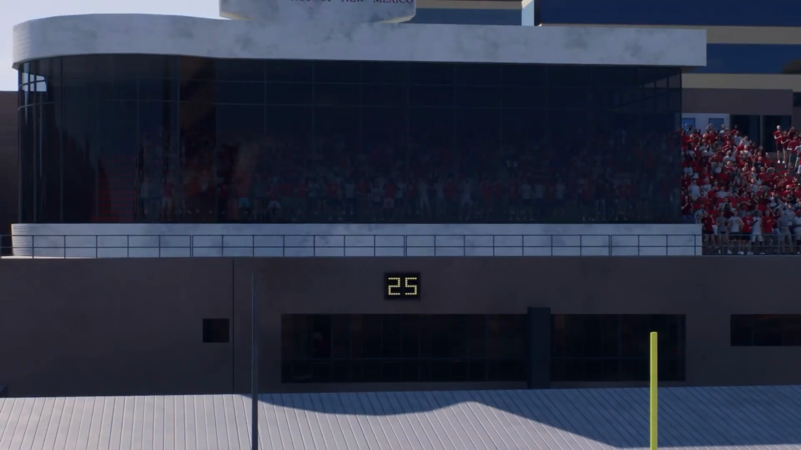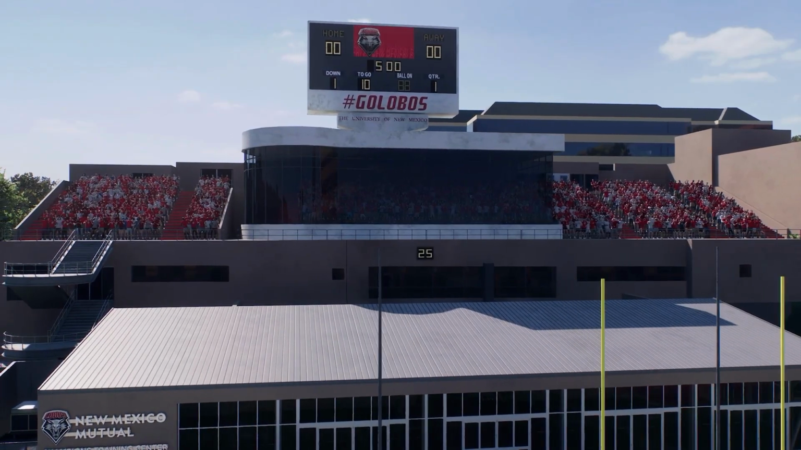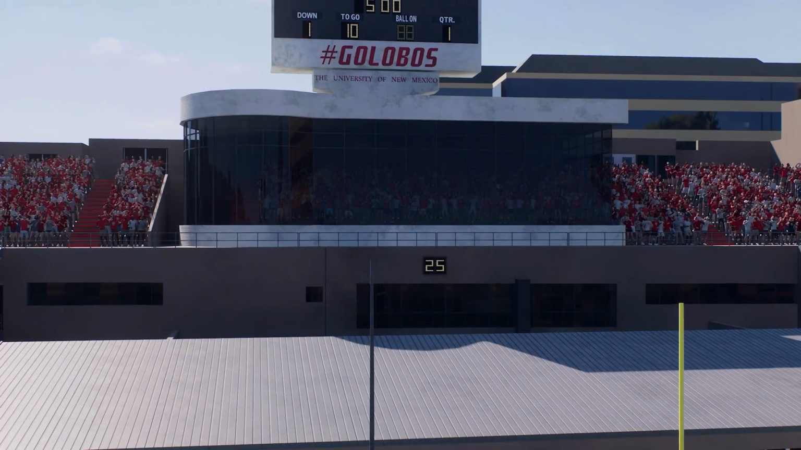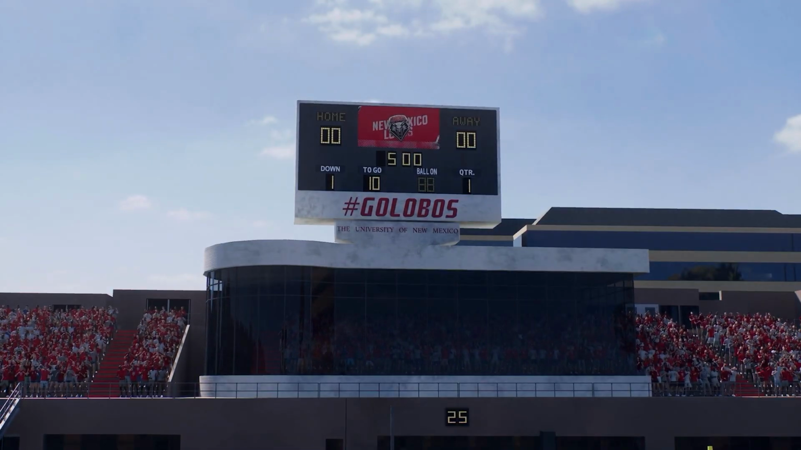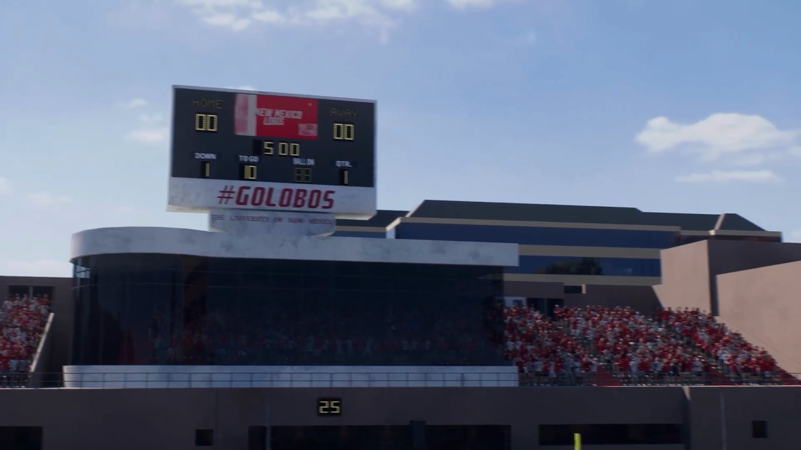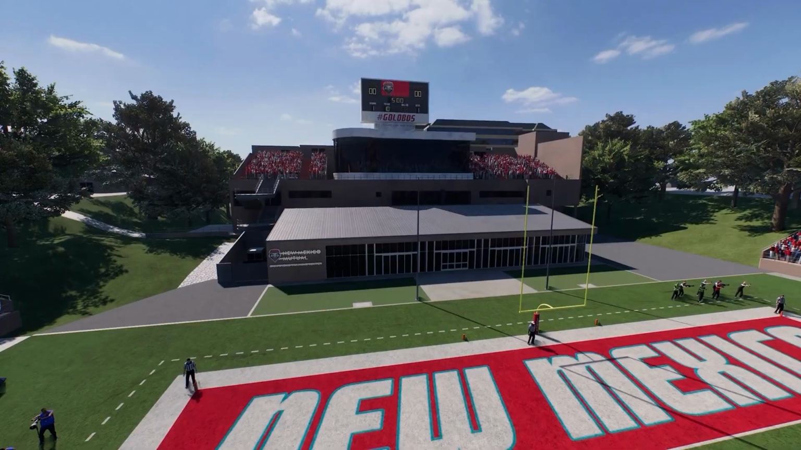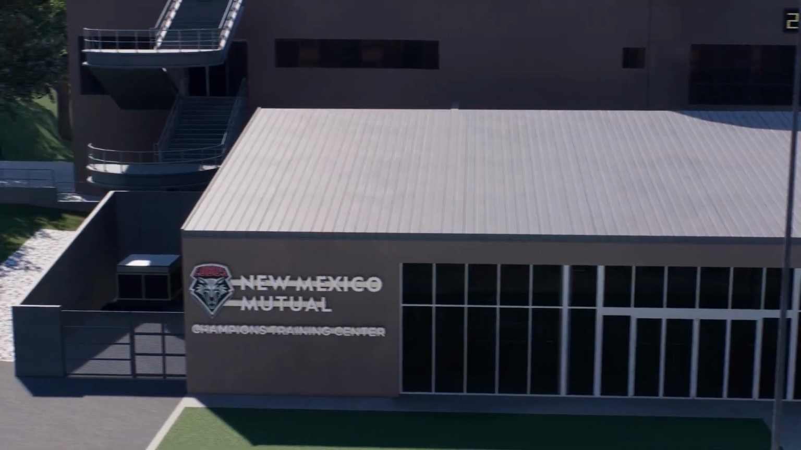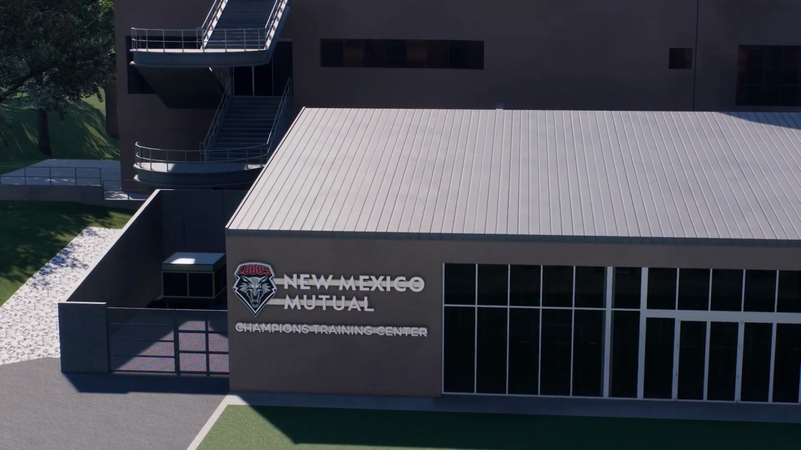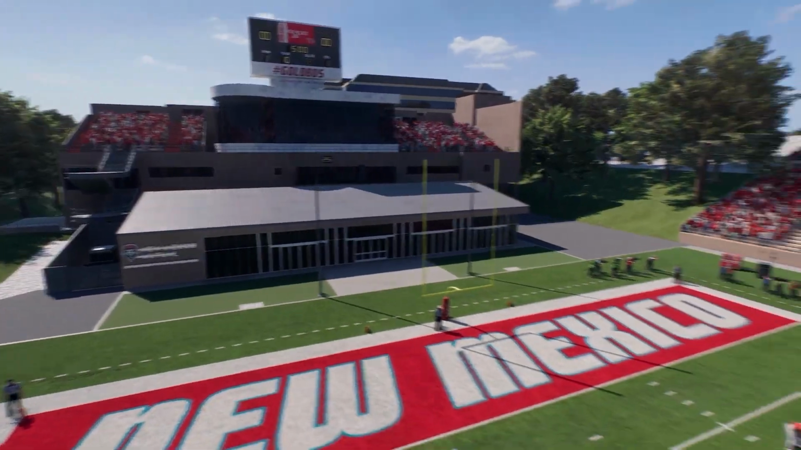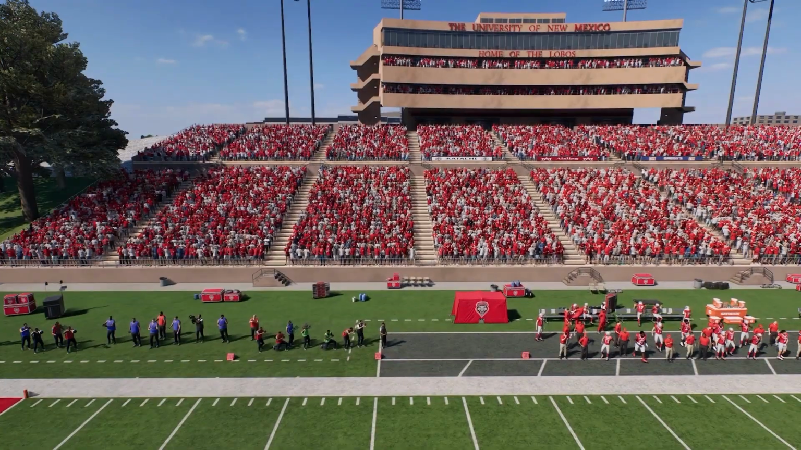You also have some fans in there. That's actually pretty cool. Of course, those will be replaced with your own fans when you put them there. And then you've got a very tiny video board up there. That's actually hilarious that there's a little video board up there. But looking elsewhere, I guess you could say you see New Mexico Mutual, but honestly, I didn't even realize that. I think New Mexico is honestly a really solid option.